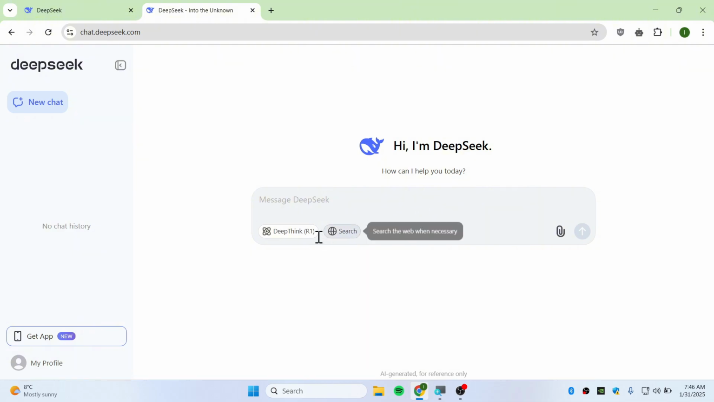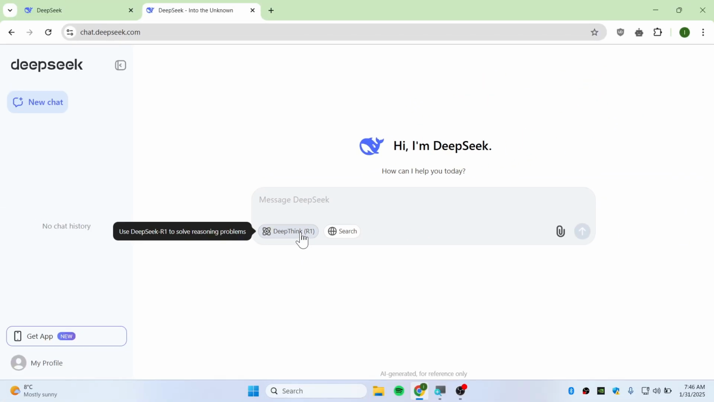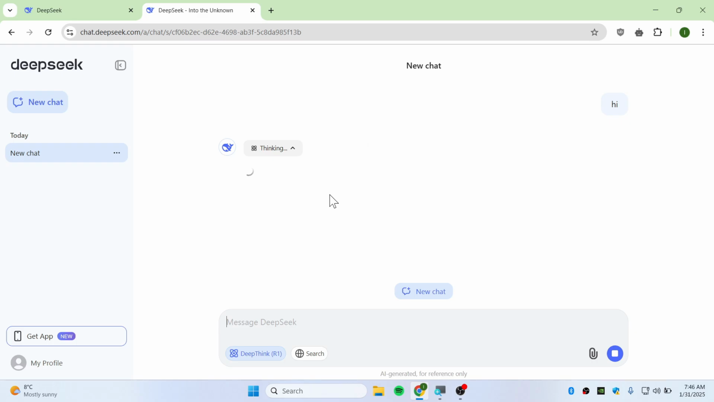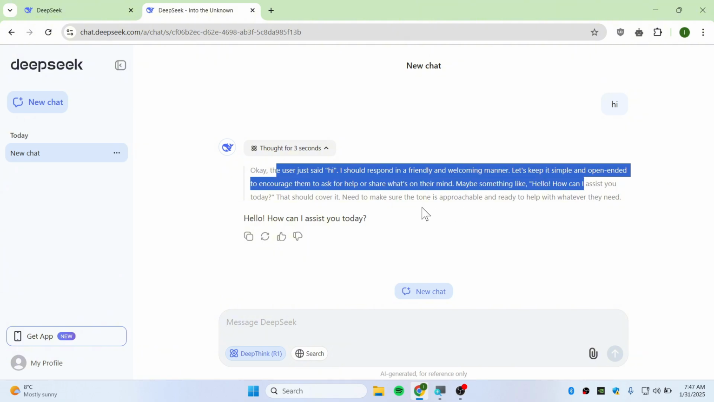And this is it, guys. This is how you should use Deepseek. And it has the R1 model that they just released. This is developed by China and it's small engineer. So yeah, let's say hi to Deepseek. And you can see that for a simple hi prompt, it's just thinking like that.